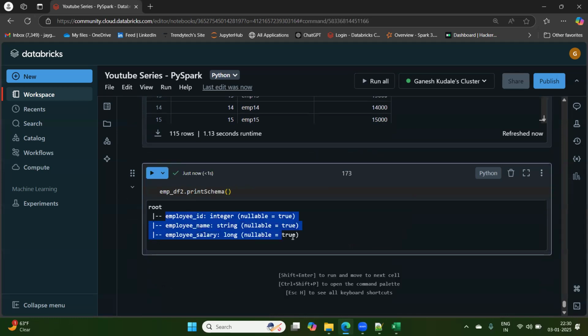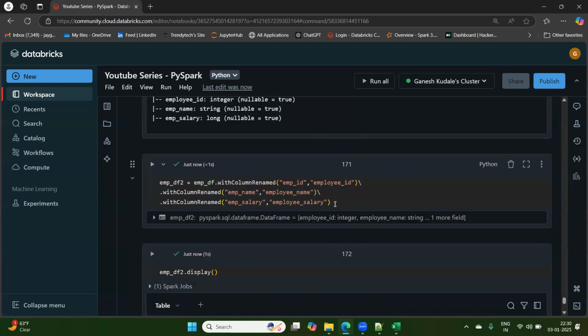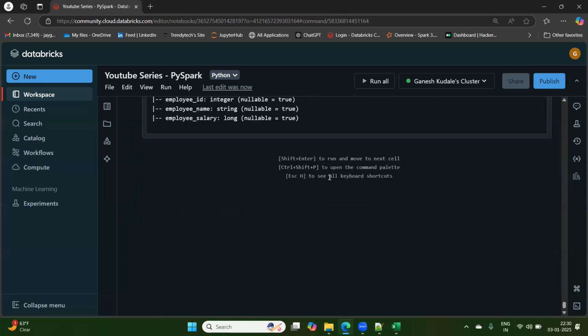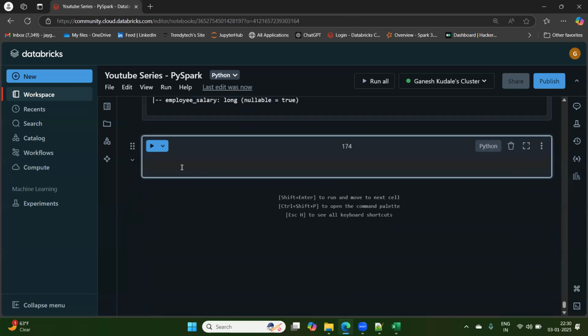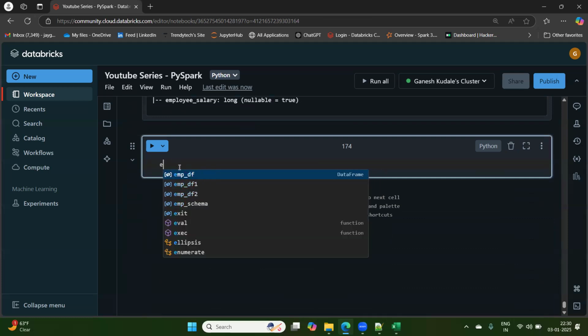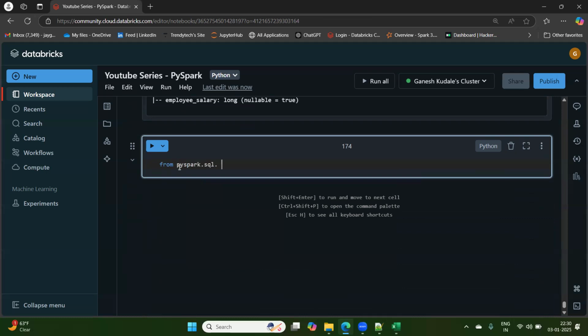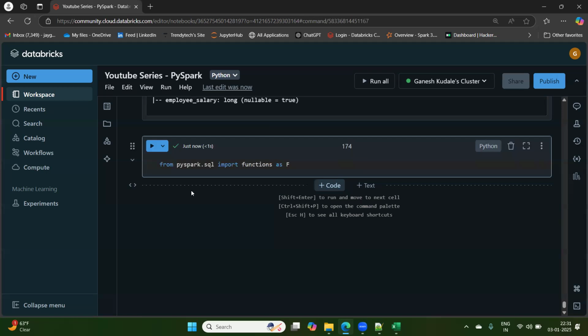Okay, now this is one way we update column names of multiple columns. There is one more way, let me show you. For example, I'll create emp df3. Before creating emp df3, I need to import the functions. From pyspark.sql, import functions as f.